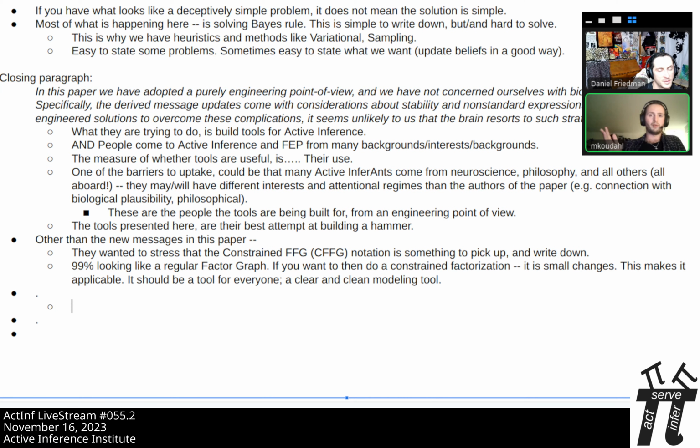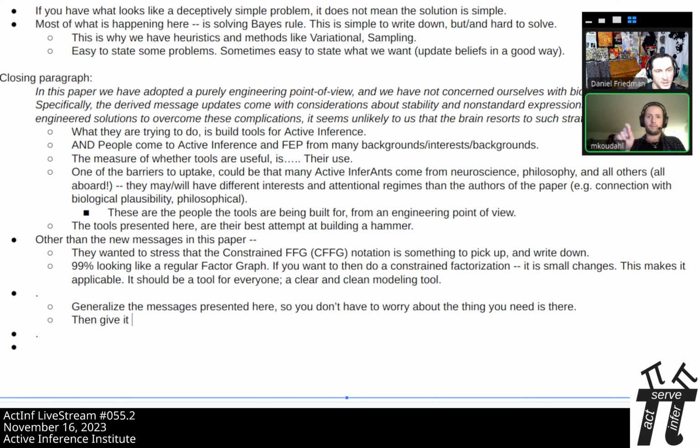general form of the GFE-based messages, to a point where you don't have to worry about whether the thing you need is there. And then I would want it to be so that I can give it to you, or I can give it to a neuroscience colleague, and I can sit them down and they can draw their graph in their CFFG notation. And all of that should get translated into executable code.